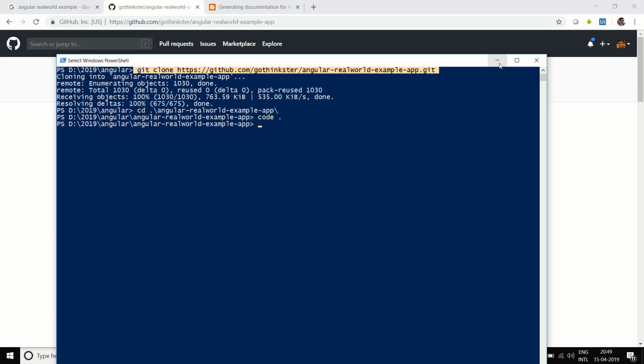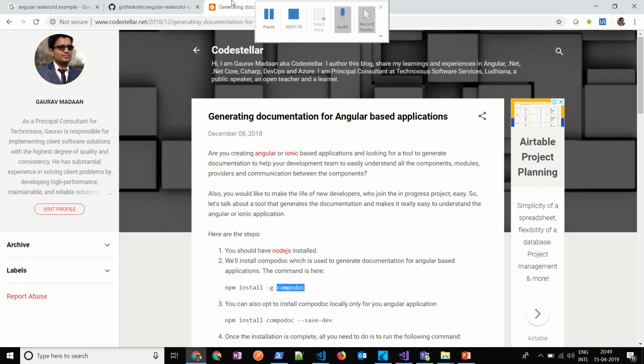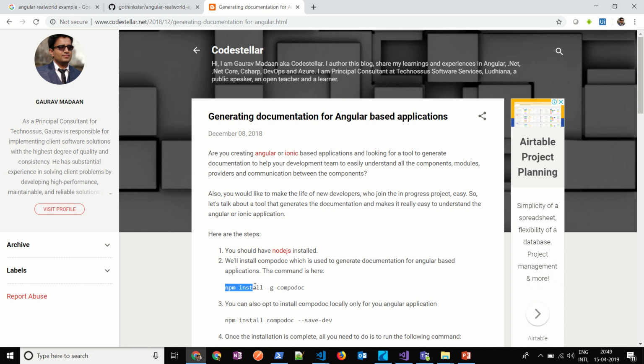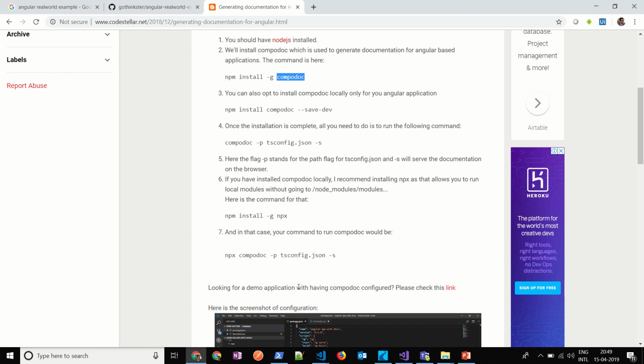For that I installed compodoc. You have two options. You can install compodoc globally with the command npm install -g compodoc, where g stands for global, or you can run npm install compodoc --save-dev. This will install compodoc in the local node modules.